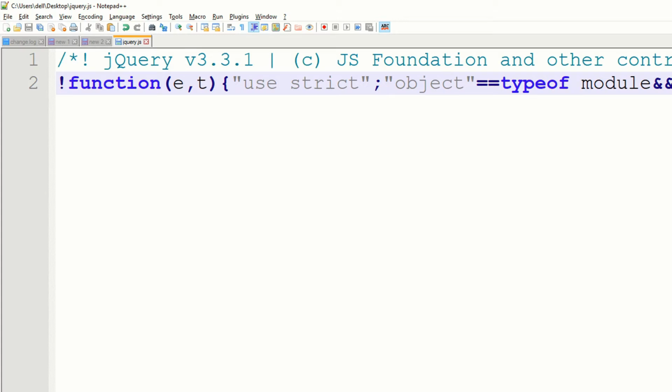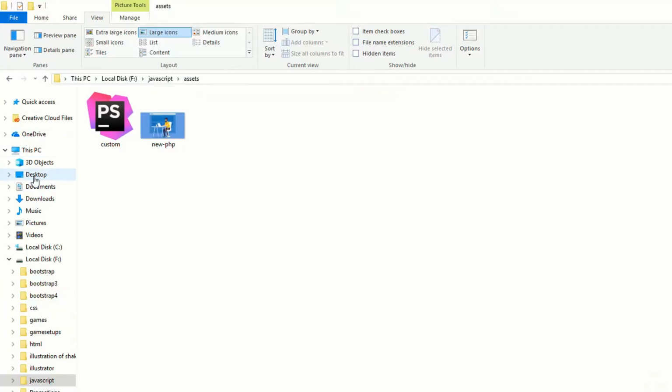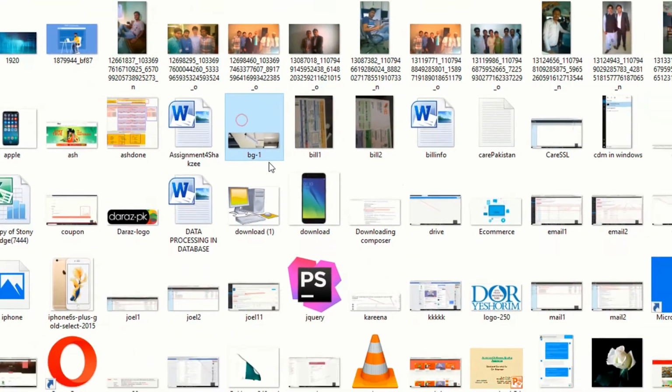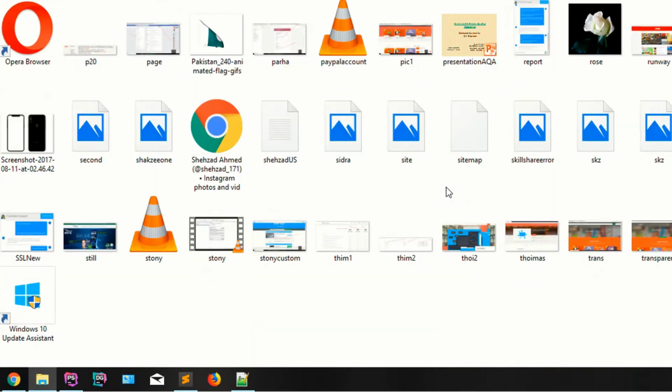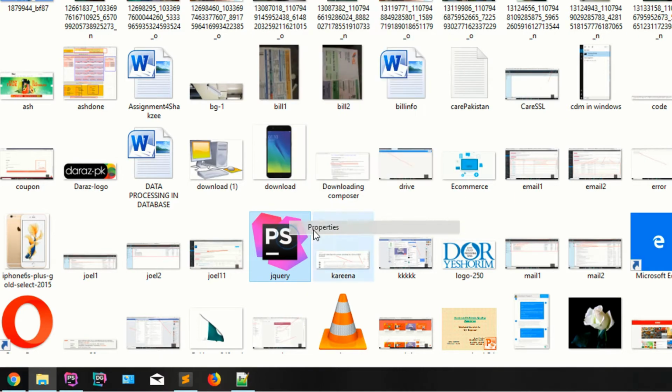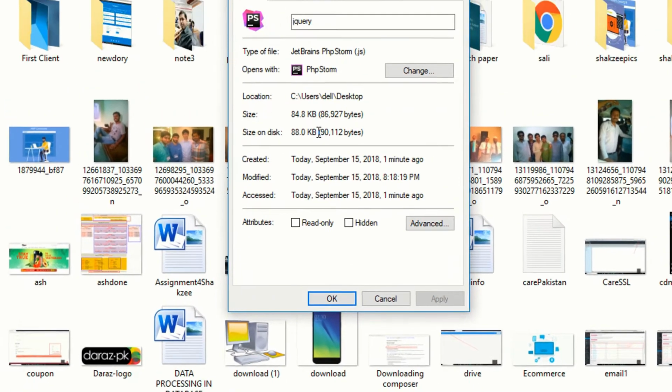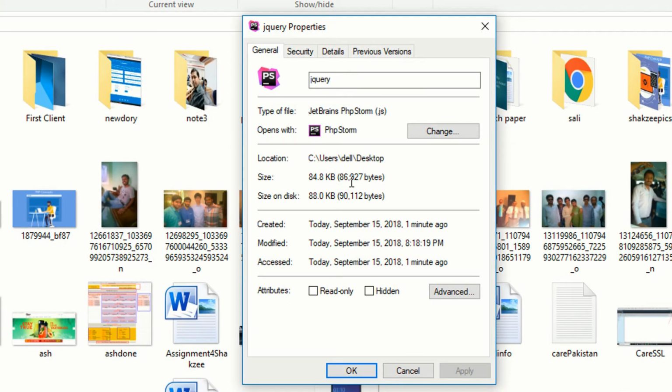Now go to your desktop and find the jQuery file. This is the jQuery file. Right click, properties. Now as you can see, in the details you have the compressed version, 86,927 bytes. So this is the KB: 84.8 KB. The size of the compressed version is 84.8 KB.